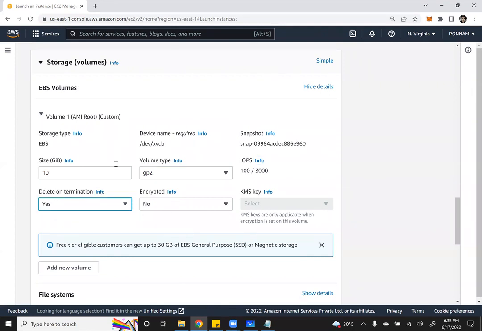And this is the root volume, right? This is the root volume in which the operating system is getting installed. That is called a root volume. So here, what is this option? Delete on termination, yes. What is the meaning of that?